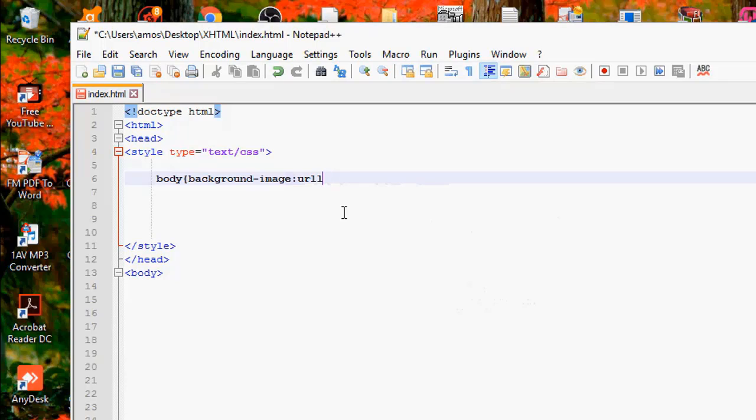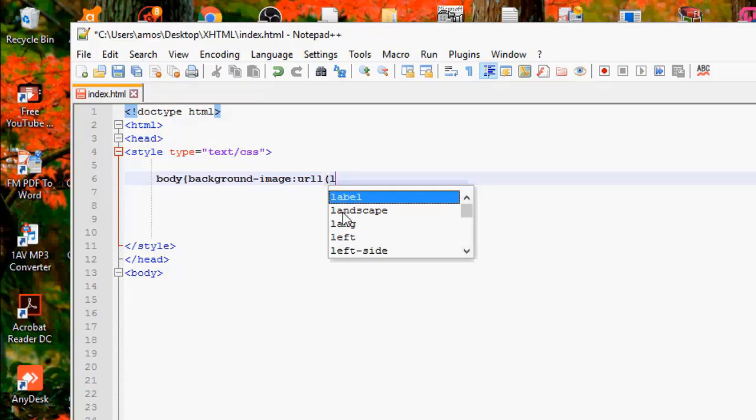You open up a parenthesis, not a bracket. Then inside, the name of the image we're going to use here is logo, and the file format is jpg, so logo.jpg, and then you close the parenthesis, then semicolon, then you close the curly bracket.